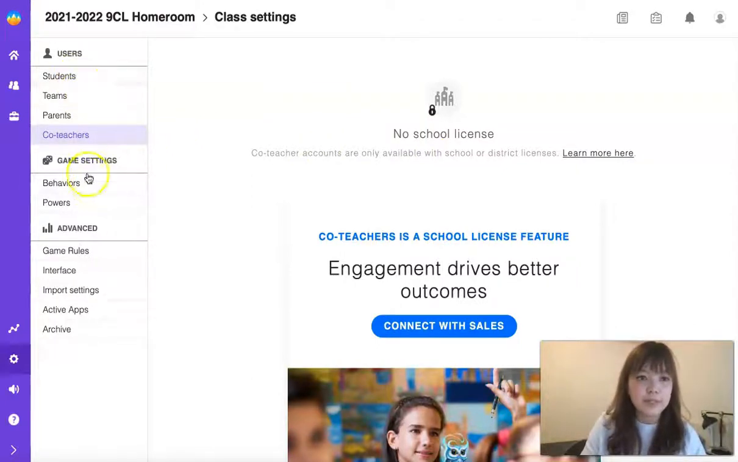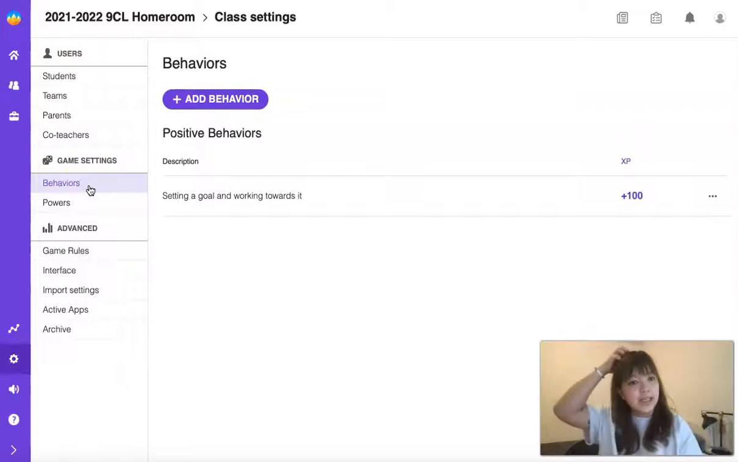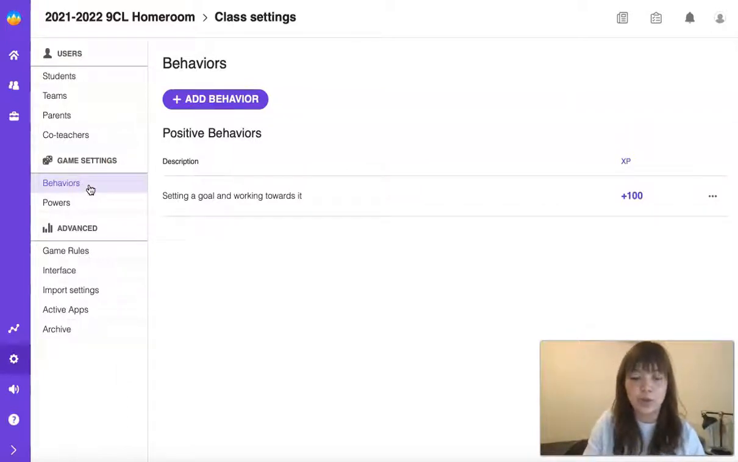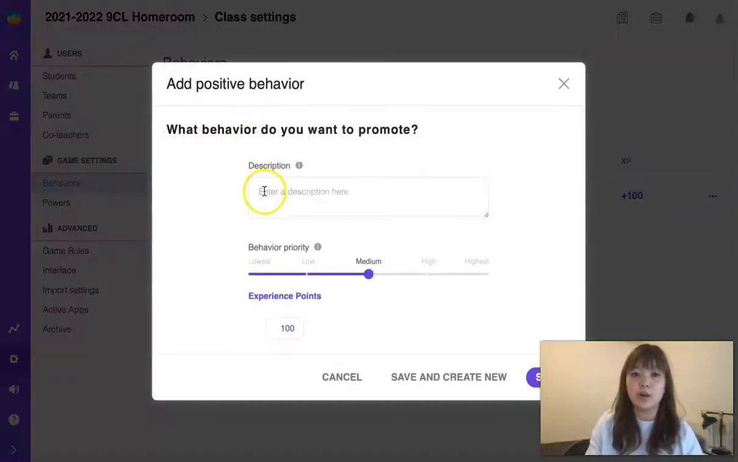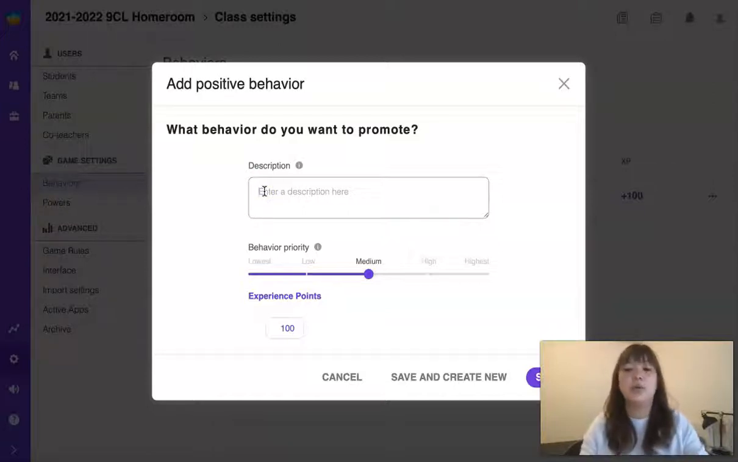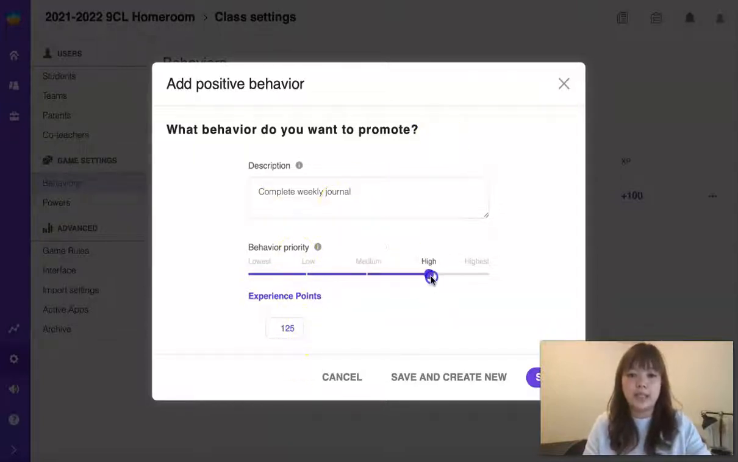All right, after the basic user setup, this is where we can add the behavior and powers to the game setting. So what is it? For example, there's a default one here: setting a goal and working towards it. This one is too general, so it's very hard to reward points, and you don't know when to reward points regularly. So what I would suggest is that you always add behaviors to it. For example, complete weekly journal. Maybe this one is a high priority, so you can give more experience points.